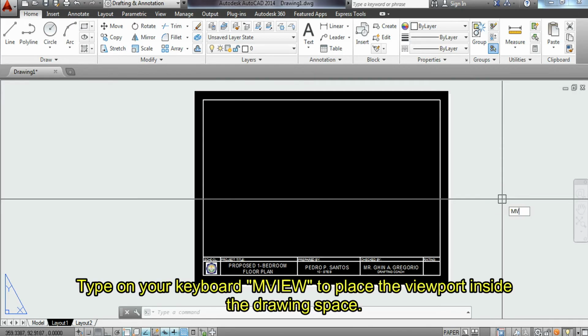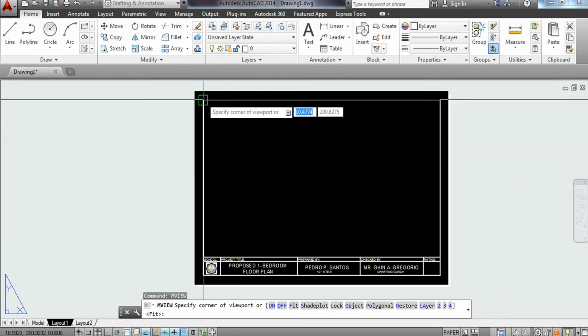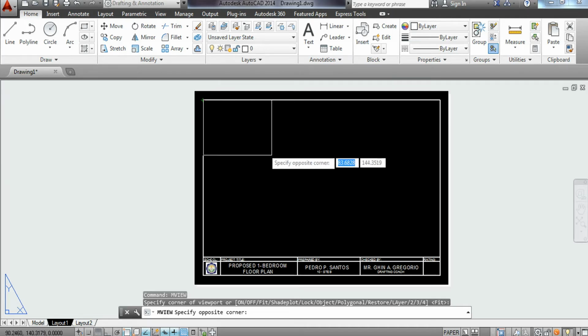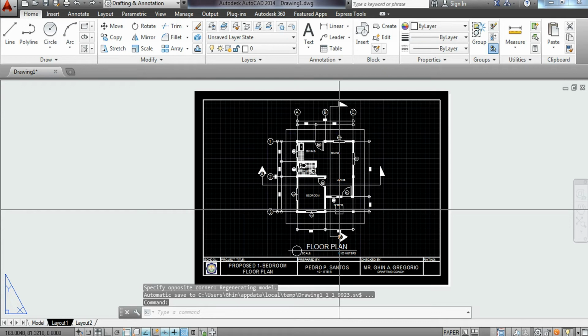So, this time, para ilabas natin ang floor plan sa gitna ng borderline natin, you just have to press MVIEW. This is my viewport or viewport area natin dito sa loob ng border natin. Just press enter. Okay? So, i-click lang natin ang upper portion ng line, ng edge ng borderline, and then to the lower portion. As you can see, lumabas na ang ating floor plan sa loob.